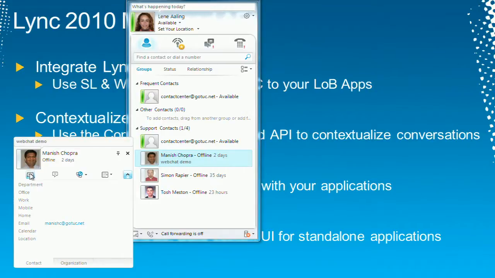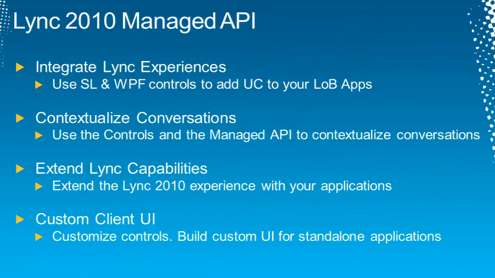So for example, if you would like to send mail, there is a control to send a mail. There's one to start an instant message, to do a call. All those have been rolled up in Visual Studio controls that you can integrate into your application. So that's the first thing you can do with the Link 2010 managed API. You can integrate whatever you see in the Link client inside your application. There's one caveat that you need to be aware of.